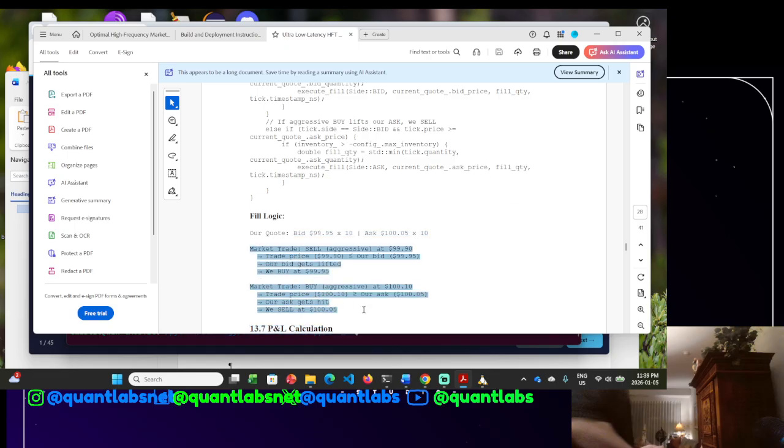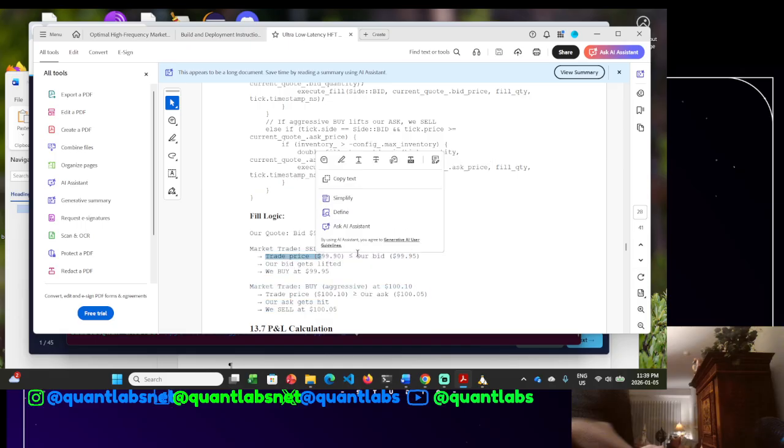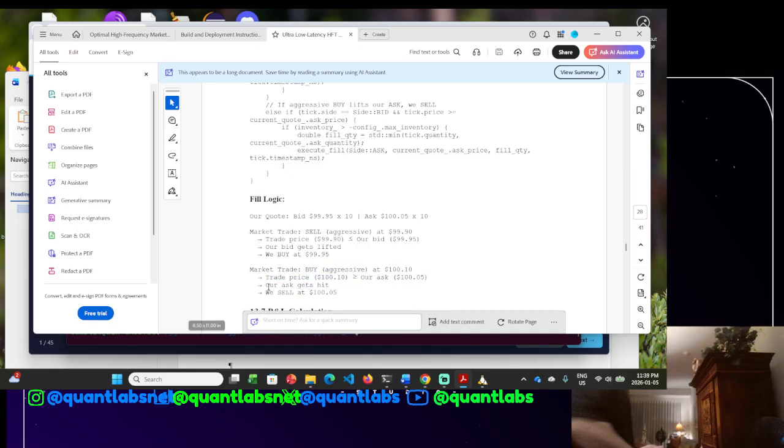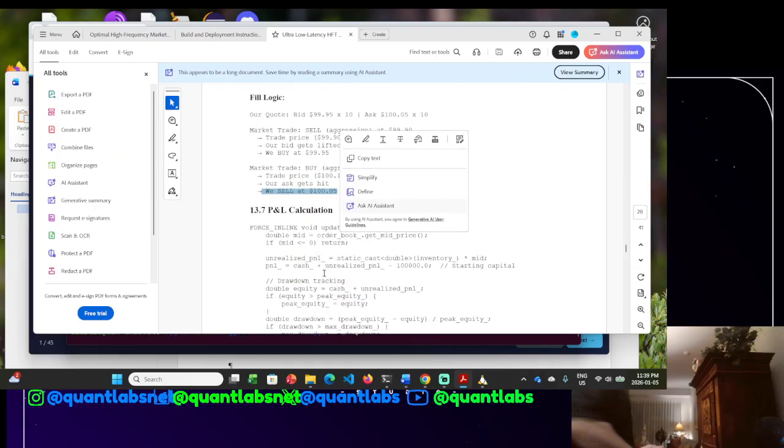And here's the logic here again. Smartly, this is the first time, again, using this trading logic. It could do a market trade, sell when it hits aggressiveness. We have a trade price, and if it's less than the bid, the bid gets lifted, and then you do a buy. On the opposite side, with a market trade where there's buy aggressiveness, the trade price is greater than our ask, the ask gets hit, and then we sell. So we have the P&L calculation.